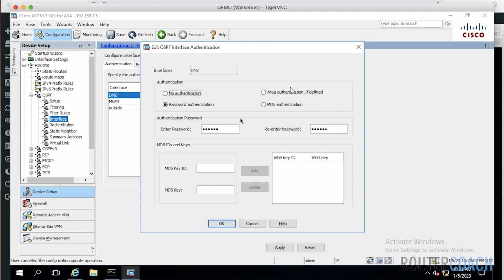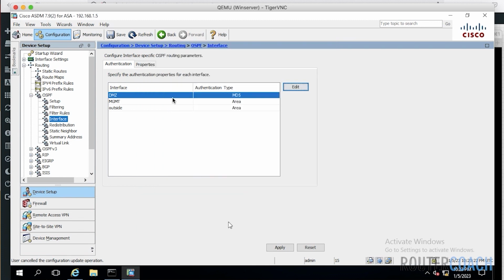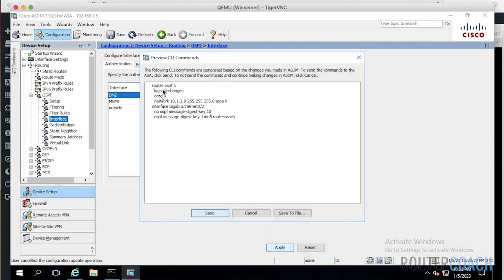I'm going to go back into edit. I'm going to change this to MD5. I'm going to get rid of these passwords. Now I'm going to try to put in our MD5 key of 1 and our password again, which is router coach. I'm going to add this, press OK, press apply and see if it sends it this time. Yes, that's much better. So I've got router OSPF 1. It's in area 0. Our network is 10.1.2.0 on a /24 advertising to area 0. It's removed OSPF message digest key of 10 and it's added our OSPF message digest key of 1 with our new password of router coach.